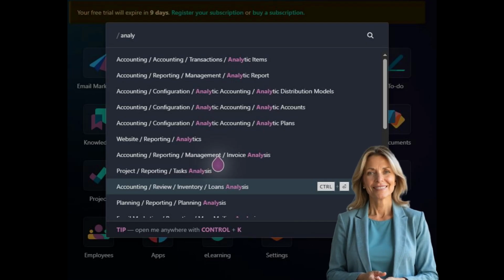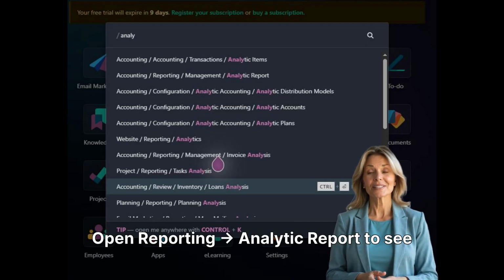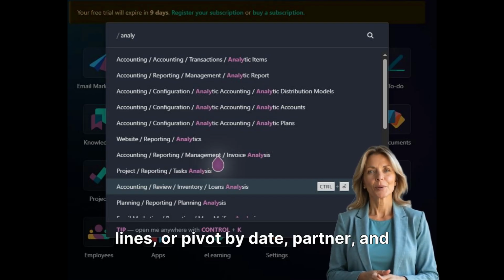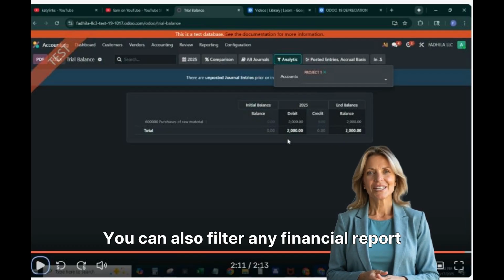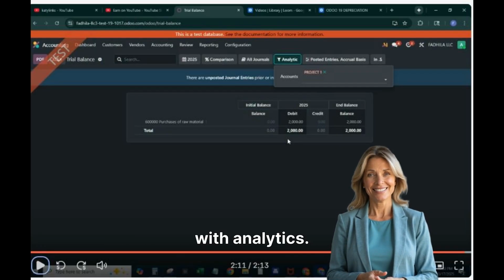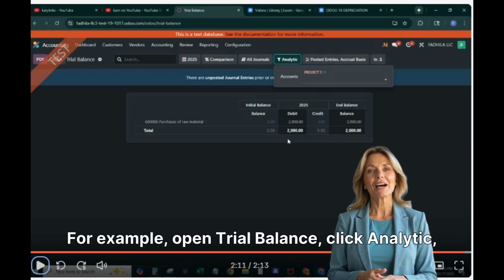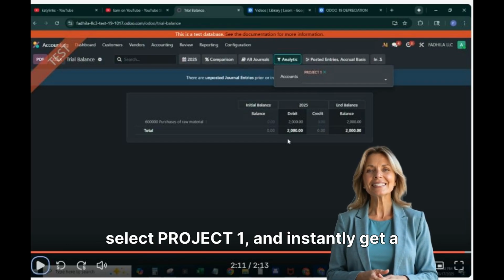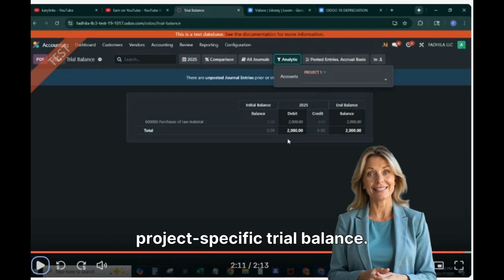Let's run reports. Open Reporting Analytic Report to see totals by analytic account, drill down into lines, or pivot by date, partner, and account. You can also filter any financial report with analytics. For example, open Trial Balance, click Analytic, select Project 1, and instantly get a project-specific trial balance.